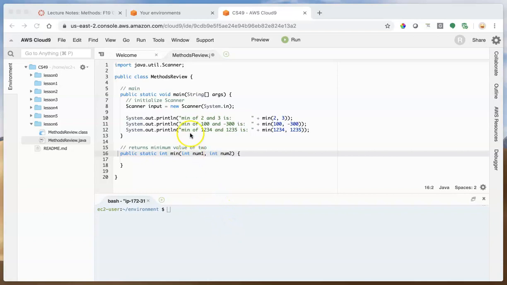Here we have a program called Methods Review. In it, you find the main method that we are so used to using. Within the main method, you see we're initializing the scanner, and then we have these three print statements. Each print statement is printing the minimum of two numbers. And to do that, it's using a new method called min, to which it passes two numbers, and what's returned is the minimum of two numbers.